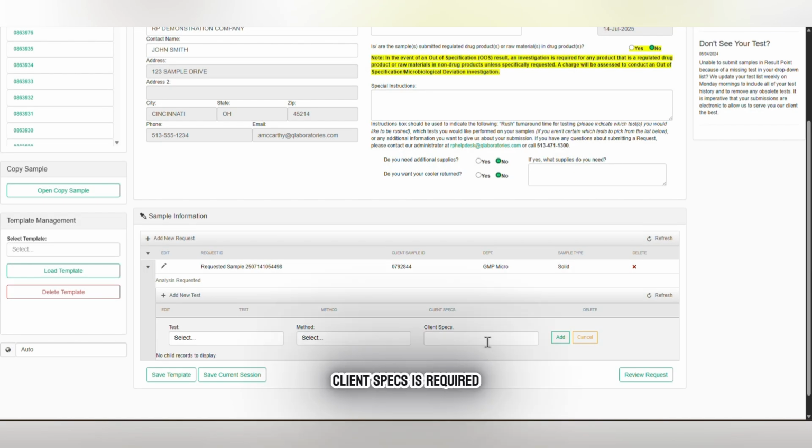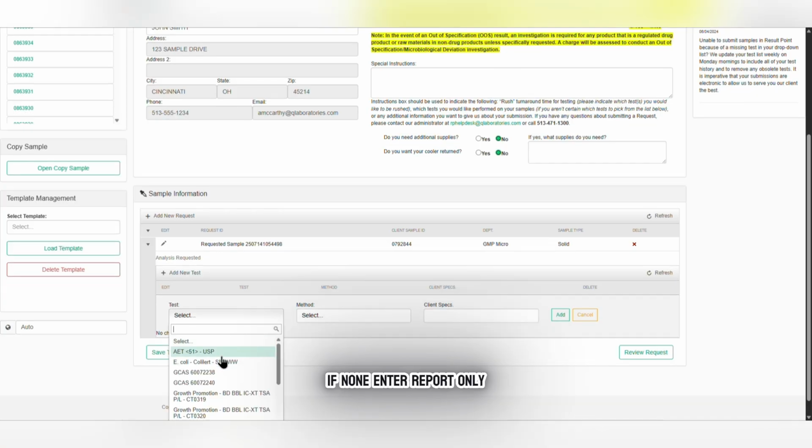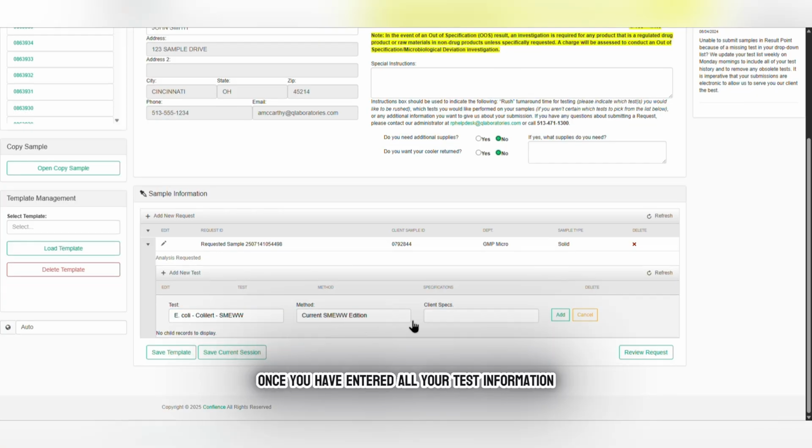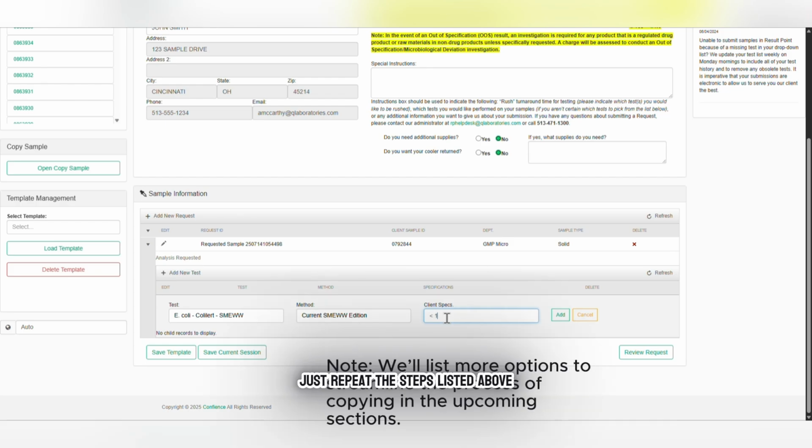Client specs is required. If you have specifications that you want listed on the report, this is where they should be entered. If none, enter report only. Once you have entered all your test information, click the green Add button. To add additional tests, just repeat the steps listed above.